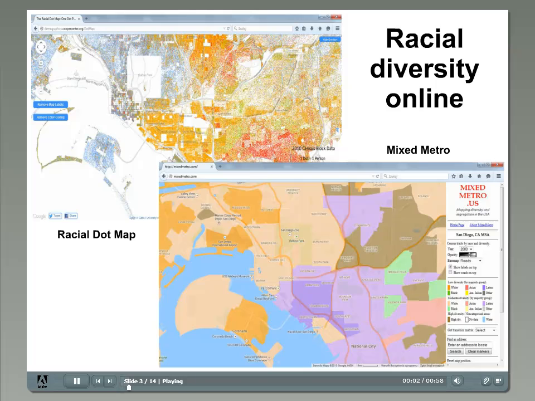Arguably the best-known online provider of demographic data is the Social Explorer. However, whereas it can show a spatial distribution of individual races, it cannot show a spatial distribution of diversity. Two applications, other than SocScape, that offer spatial exploration of diversity are the Racial Map and the Mixed Metro.